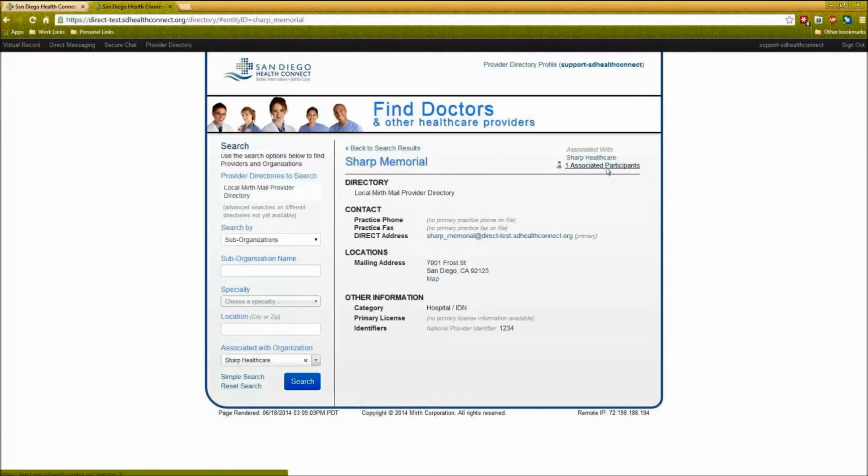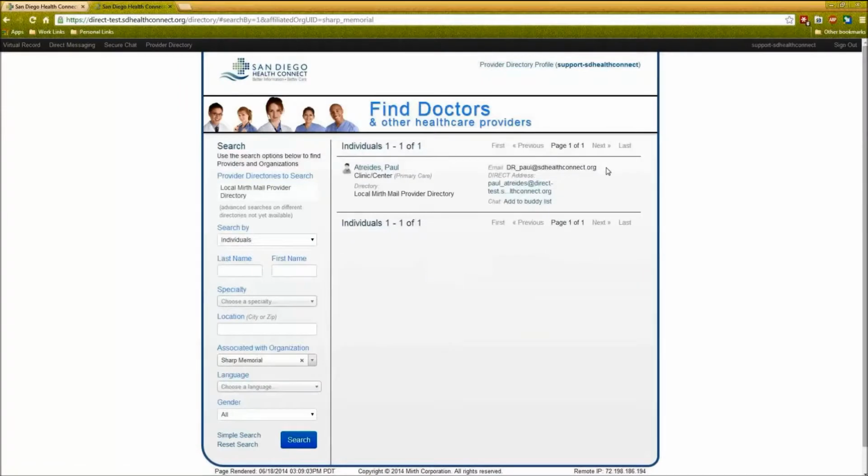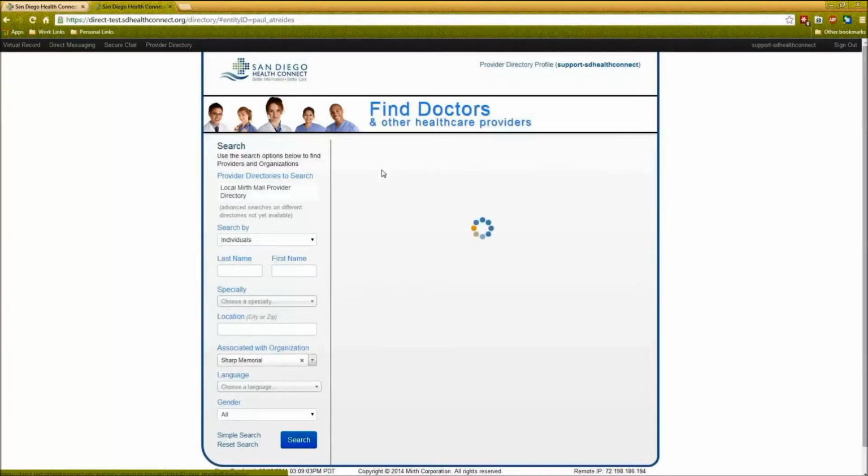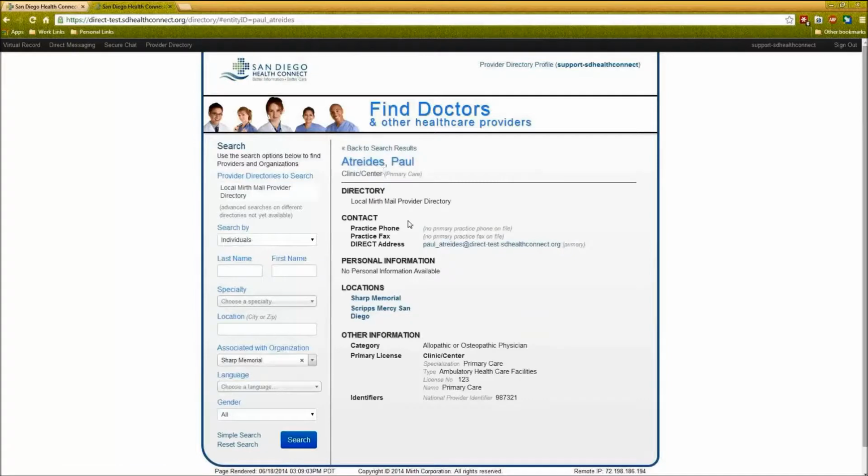If I click on this, it will take me to see those clinicians, and then I can go in and find that clinician. And if the clinician does have his own direct address, then I can find that here and use that to send to. What's important about this too is that individuals can be associated with multiple organizations. For example, this individual is associated with Sharp Memorial, but also with Scripps Mercy San Diego. So the provider directory adds a lot of value as well, so that you can know where to send these messages and who to send them to.